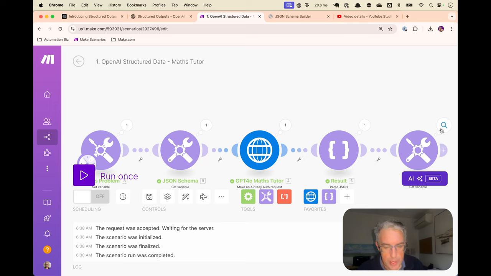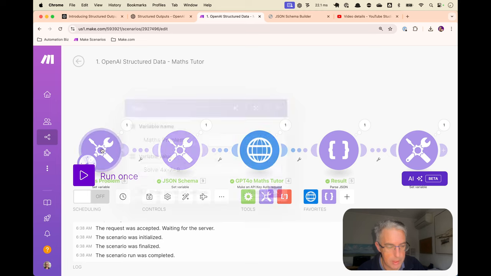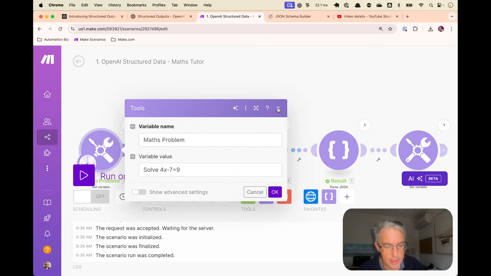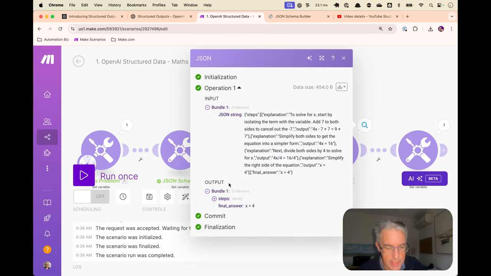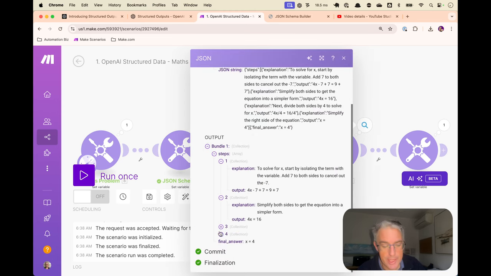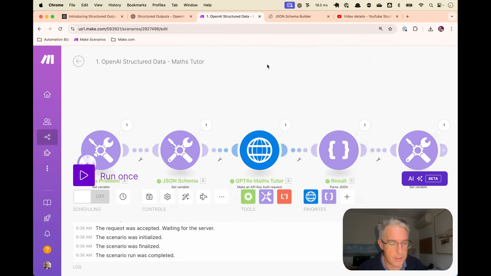And so now we have a look and we can see that the final answer is x equals 4. I guess that depends on what the question was. Solve for this. Now that's some grade 7 mathematics. Let's have a look at its thinking. And we can see that we had a nice, 100% guaranteed nice structured explanation. And so now we can pull those steps out if we wanted, but we can most definitely pull that final answer out. This is fantastic.